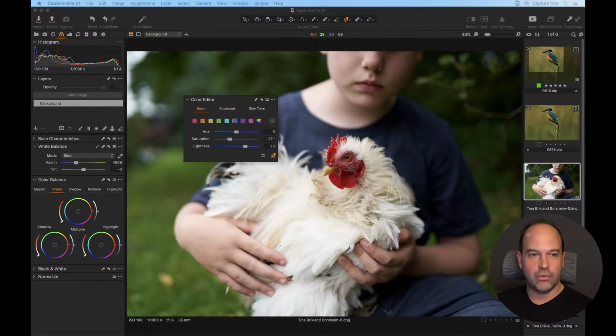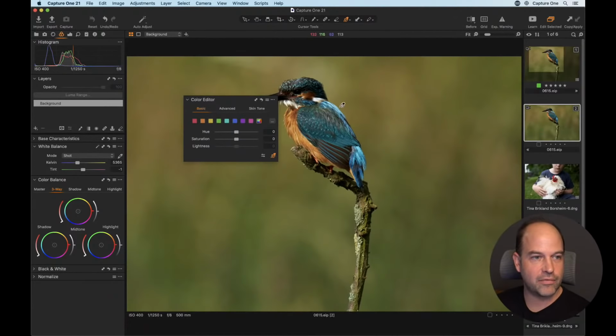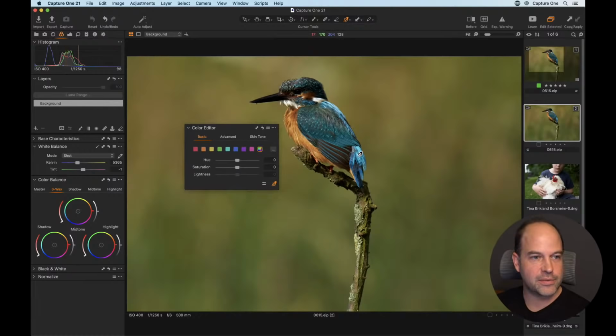Okay, so, you know, a couple of quick examples. If we just go to our Kingfisher here, if we want to play around with the feathers on his or her back, wildlife experts can tell us if it's male or female. Then click and hold, and then I want to darken that down a bit, add a bit more saturation, simple, like so. So that's really the fastest way to do it. And of course you have that benefit of multiple color patches if need be.